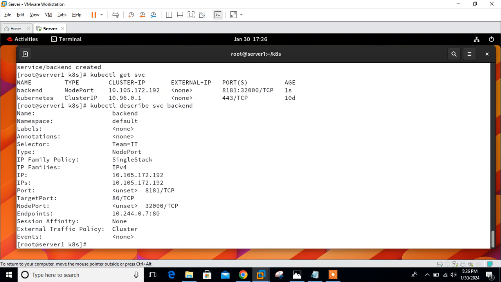Okay, hopefully everything works fine. Perfect, it's working. So now here you can see the selector is team IT, type is NodePort, port is 8181, target port is 80, node port is 32000, and the cluster IP is 10.105.172.192, and finally the endpoint is 10.244.0.7. This is the IP address of my Nginx container, which is currently pointed to by this service.